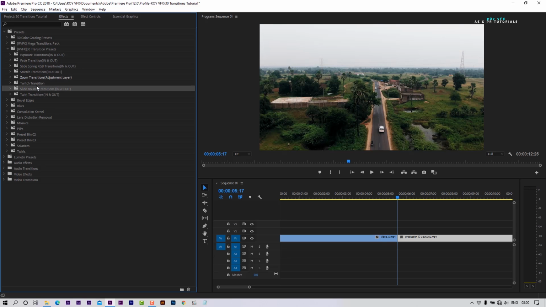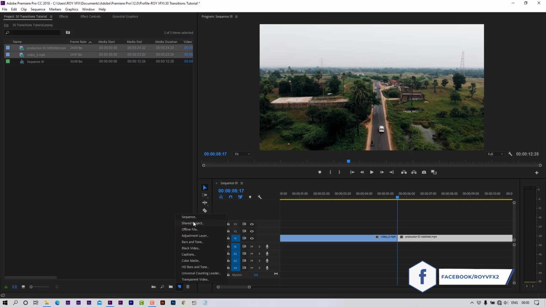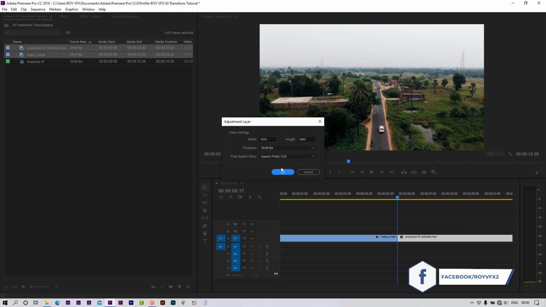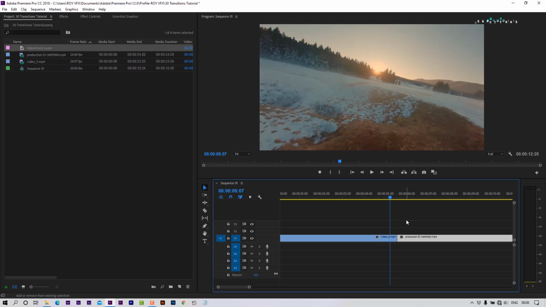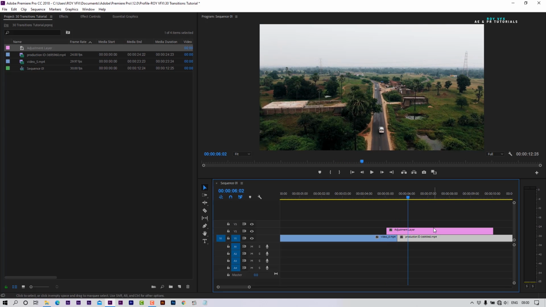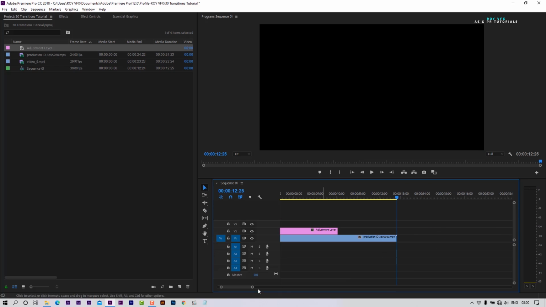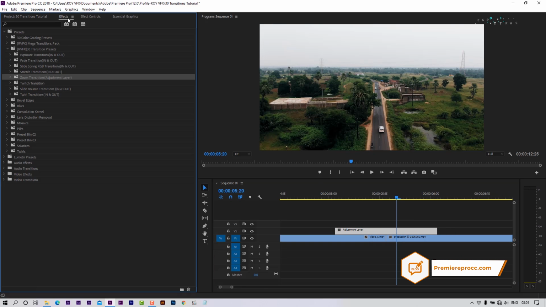First, let me show you how to use these adjustment layer transitions. Let's take an adjustment layer. Go 15 frames back from the middle and place the adjustment layer like that. Go 30 frames forward from here and make a cut on the adjustment layer. Now apply transition on the adjustment layer.